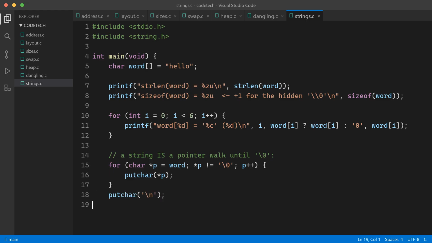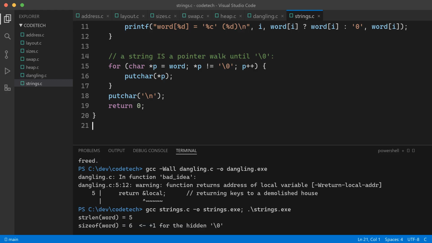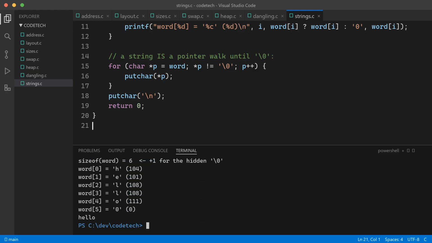String length is literally a pointer walking forward counting until it steps on the 0. And I'll do exactly that walk myself, a char pointer starting at word, printing characters until *p is the null byte. And it prints hello, one character at a time, writing a bare pointer.